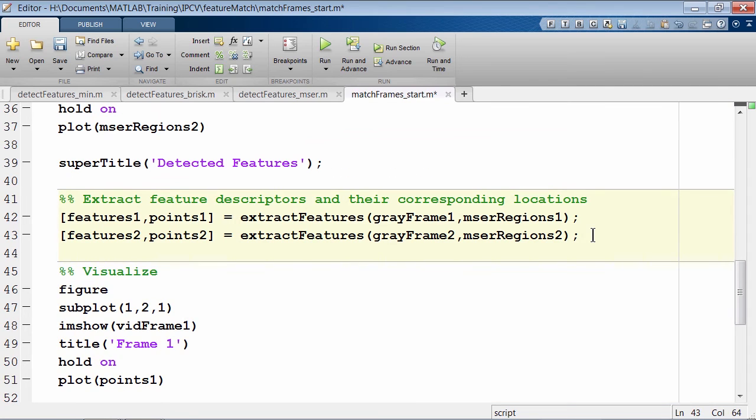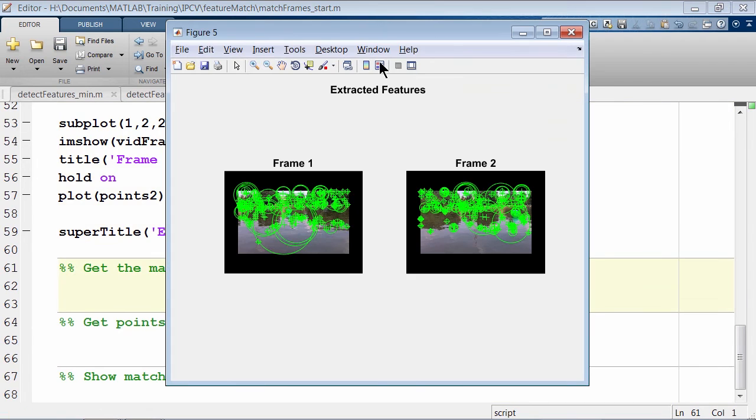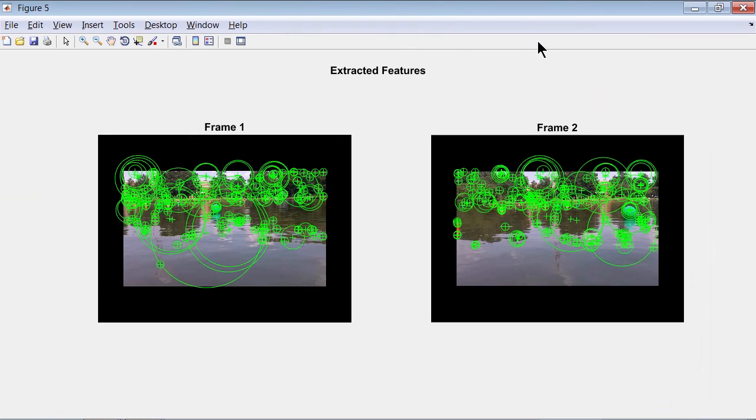Let's go back to the extract features section here. Go ahead and run this to generate our points variables. And then run the visualization code here to take a look at the extracted features here.